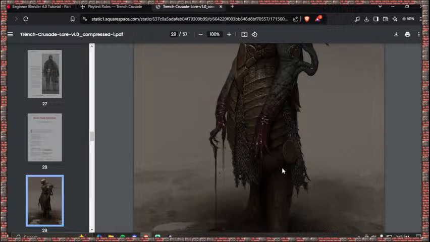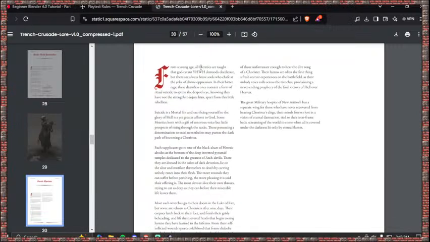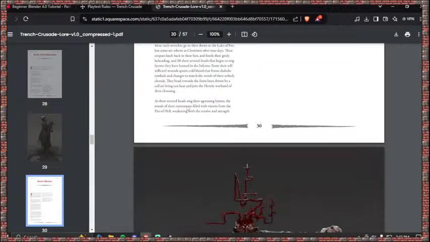Their Tartarus claws. All heretics are taught the God tyrant Yahweh, but there are always brave souls who chafe at the yoke of divine oppression. In their bitter rage, these dauntless ones commit a form of ritual suicide, spit in the despot's eyes, knowing they have not the strength to injure him apart from this little rebellion. Ooh.